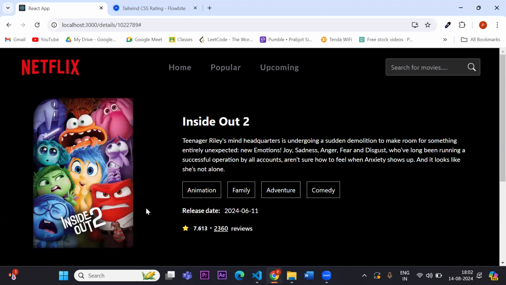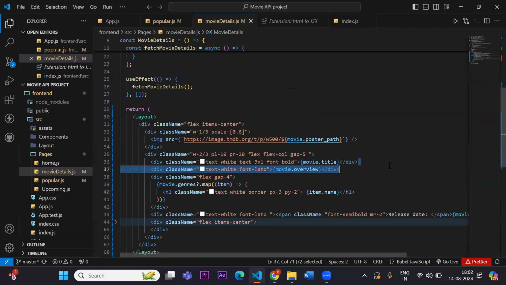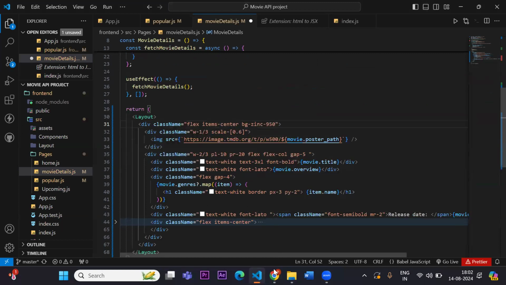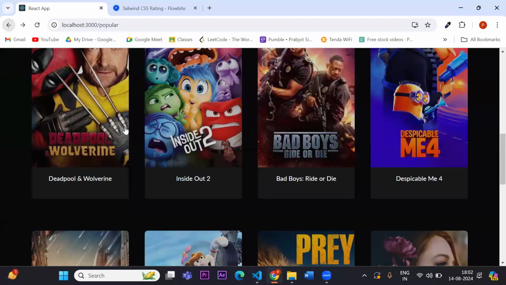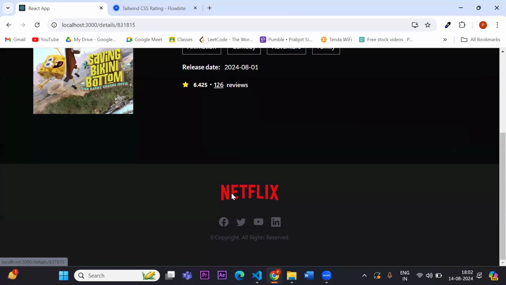So yeah, we have made this page, and let's give it a background color. This page is good to go. Now, if we go to any movie, we'll be able to see the details.